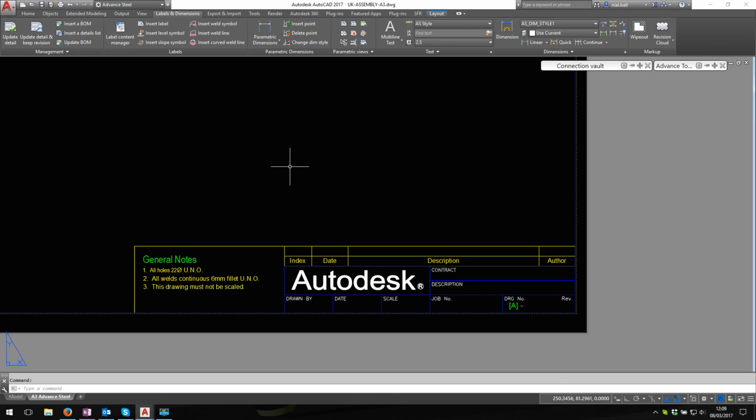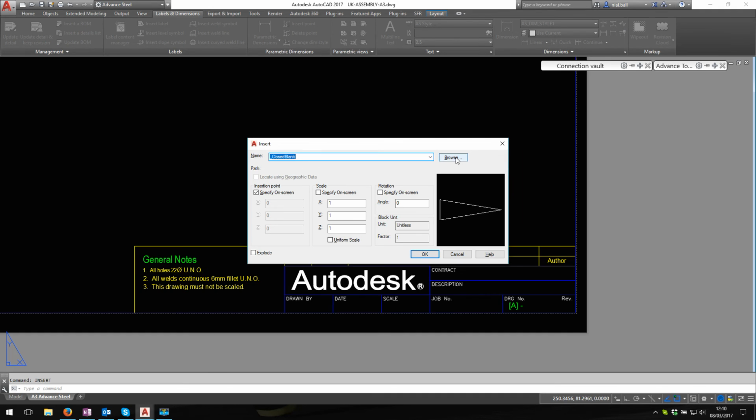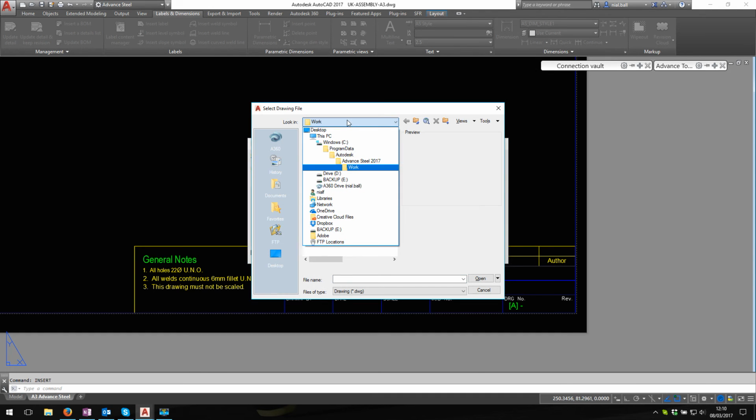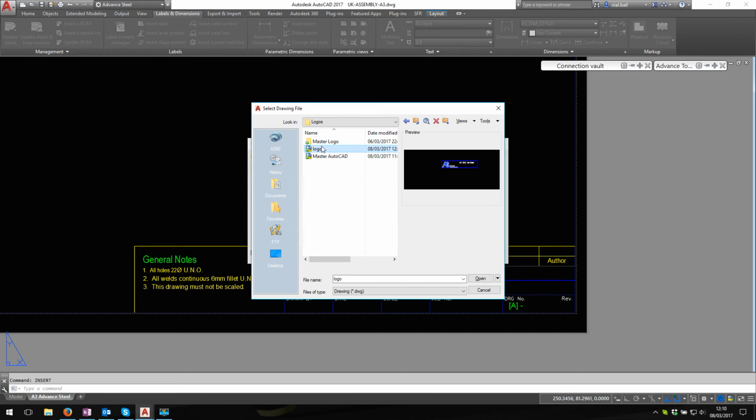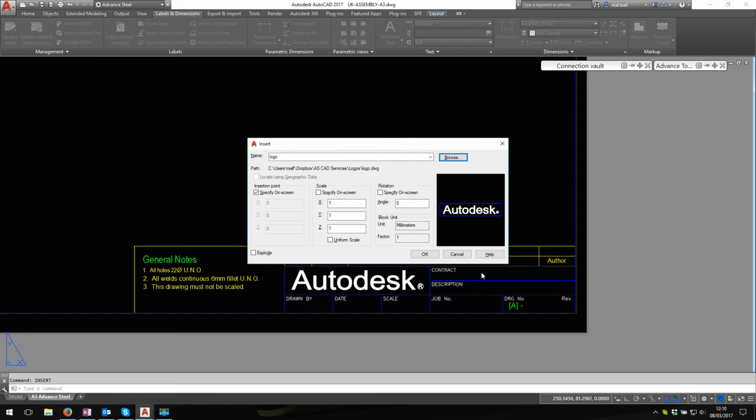To insert our new logo, the clue is in the name. I'm going to type insert. And I'm going to browse for my new logo file. It doesn't matter where you put it. It doesn't matter where you save it. You can save it anywhere you like. The important thing is it must be called logo.dwg. There it is there.